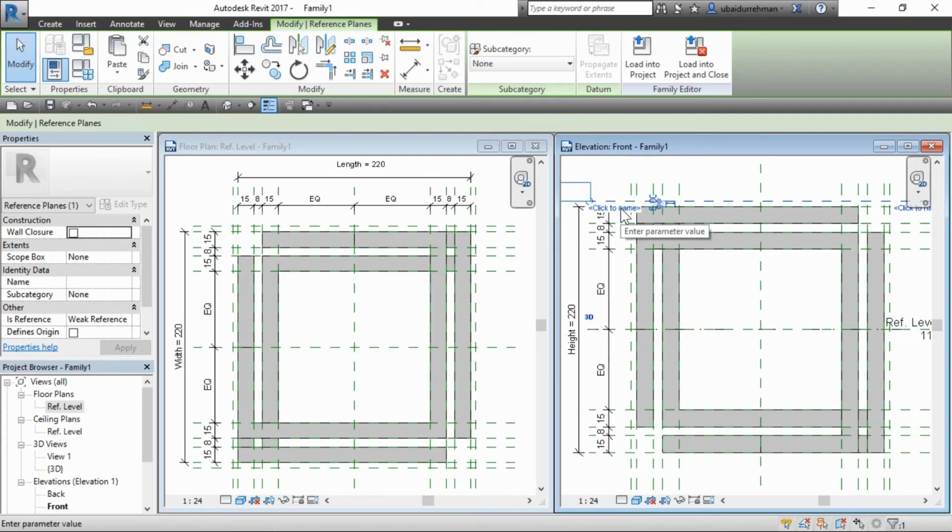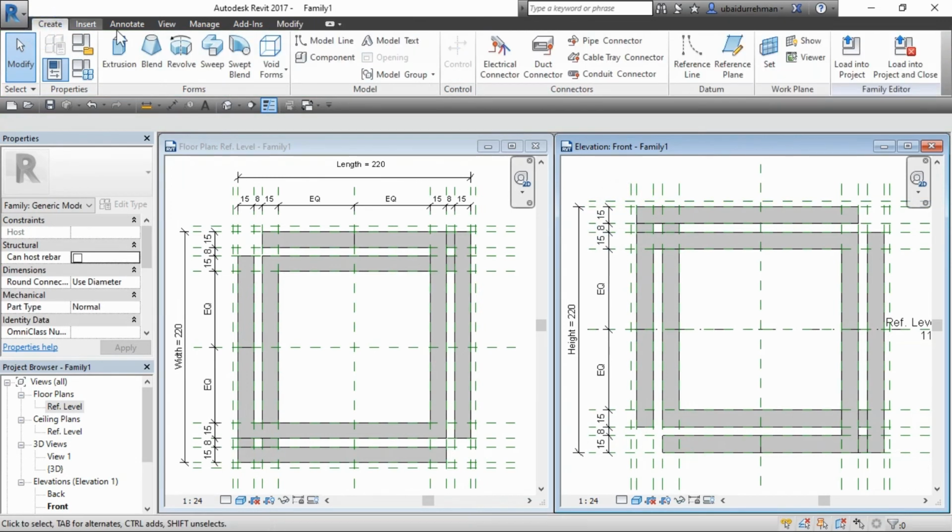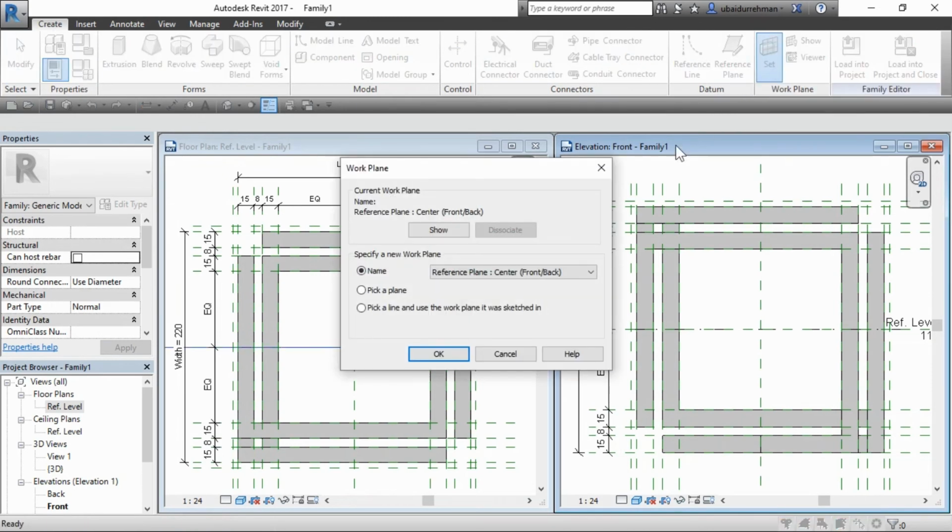Then we will rename the work plane as top. Go to the Create tab and choose Set Work Plane and select the top work plane.